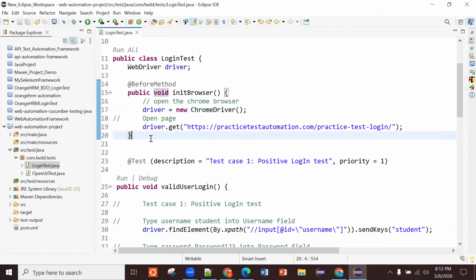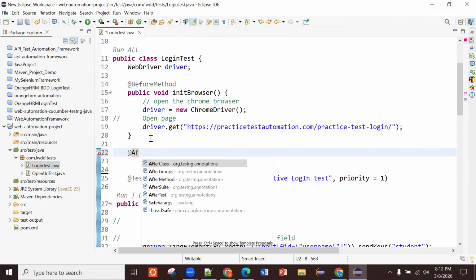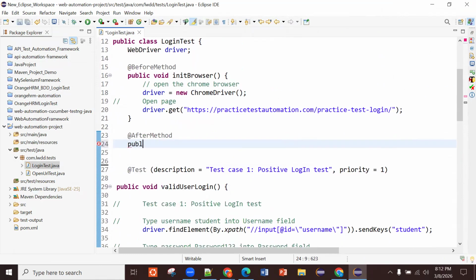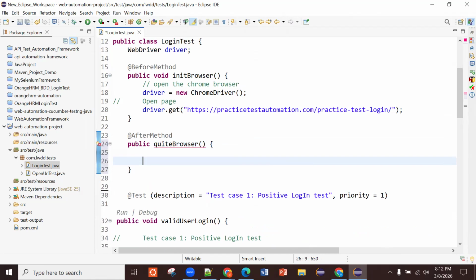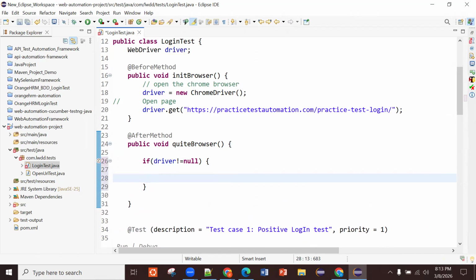Cool. So similarly, once the test is done, I'll use an after method, after a particular test, to close the browser. I'll simply name it as quit browser. I need to close all the instances of browsers, right? So that is why I'll be referring to quit. Over here, I'll check if my driver is not equal to null. If my driver instance is not null, then only I'll close it, just to be on the safer side.